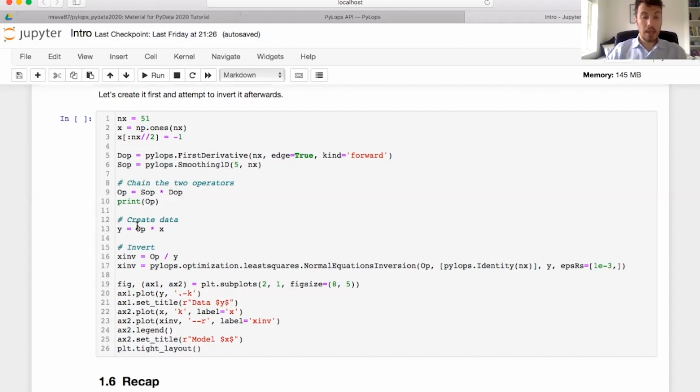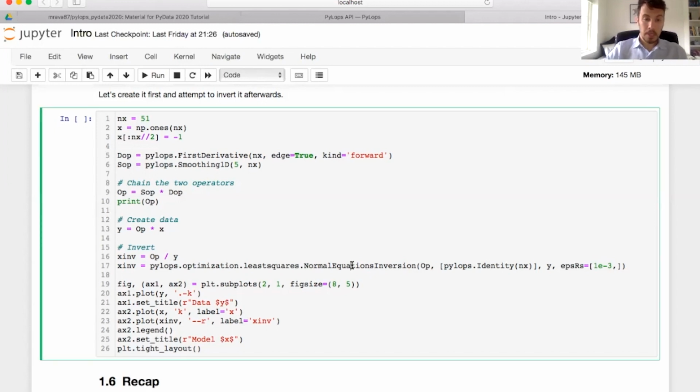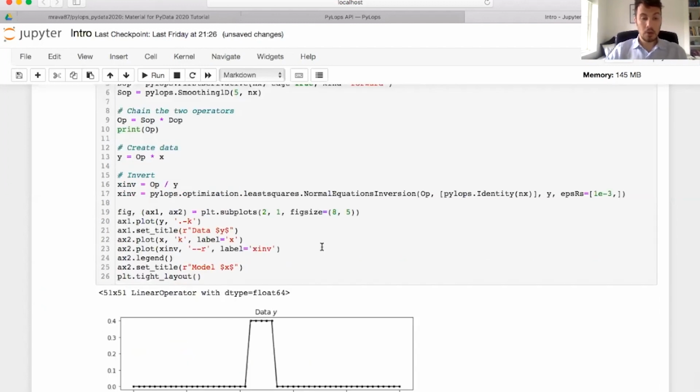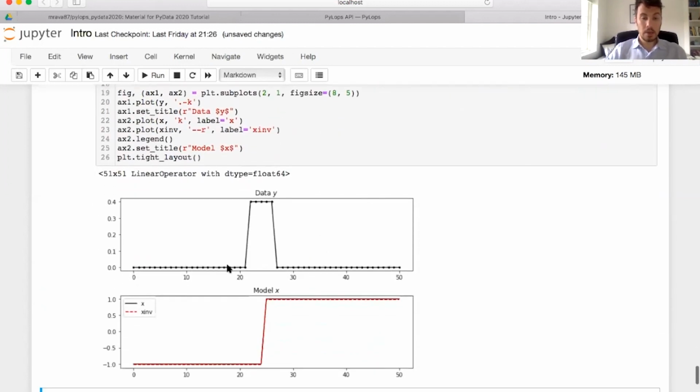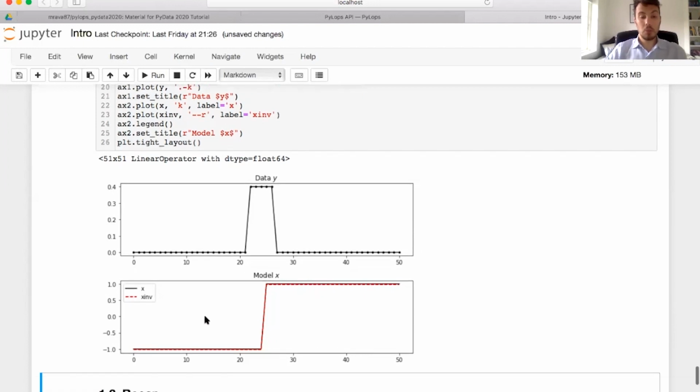So we now create the data and again invert it. And here, I will not spend much time, but with PyLops, we also have access to more advanced solvers. For example, we can solve this by solving its normal equations with some Tikhonov regularization. And you will see later in the next tutorial much more on this. Let's run this cell, and you see how very quickly we get our data, and we get our model, which is inverted and is pretty much down to numerical precision the same as the input model.